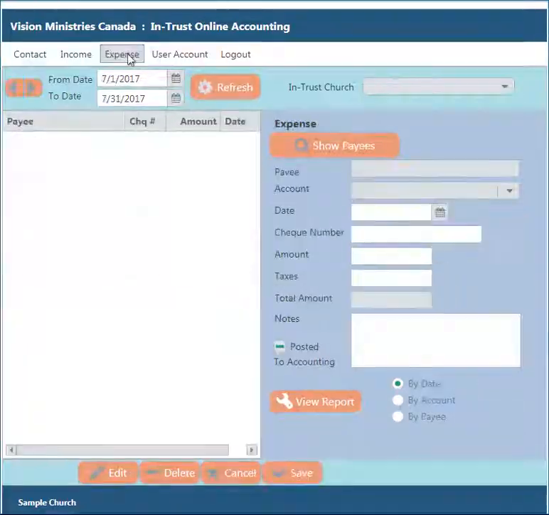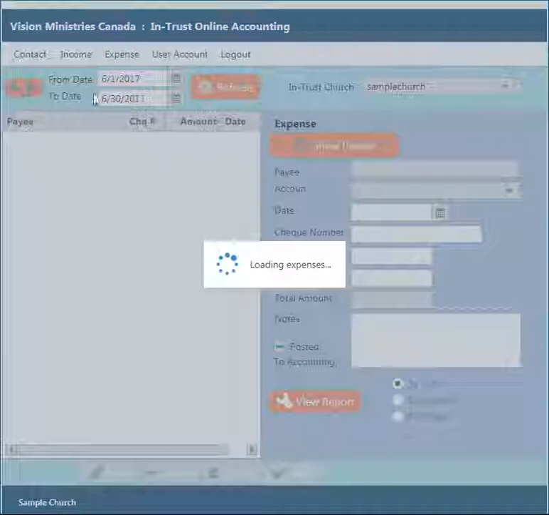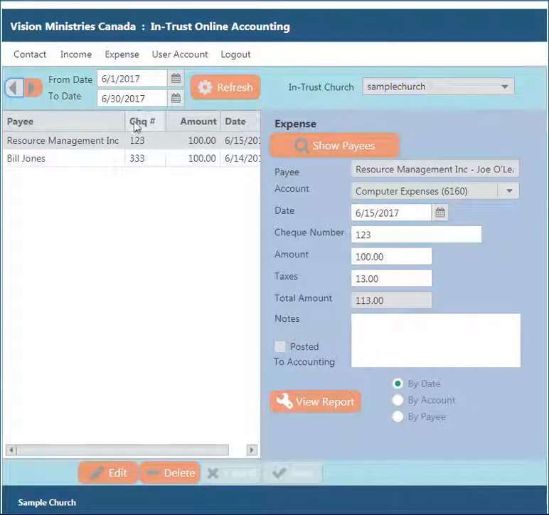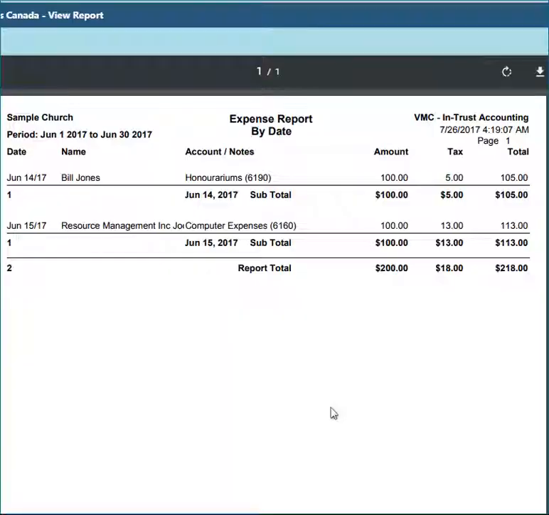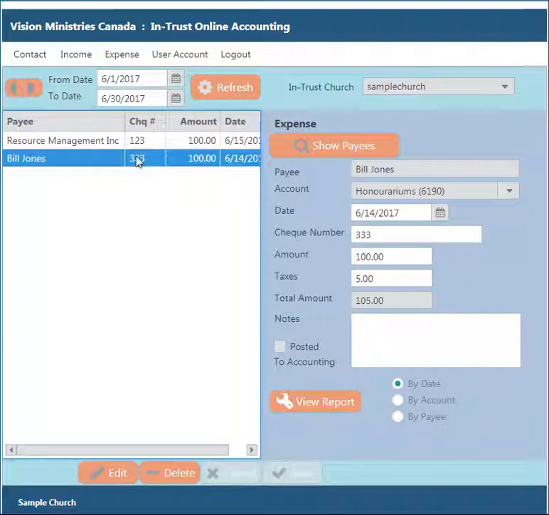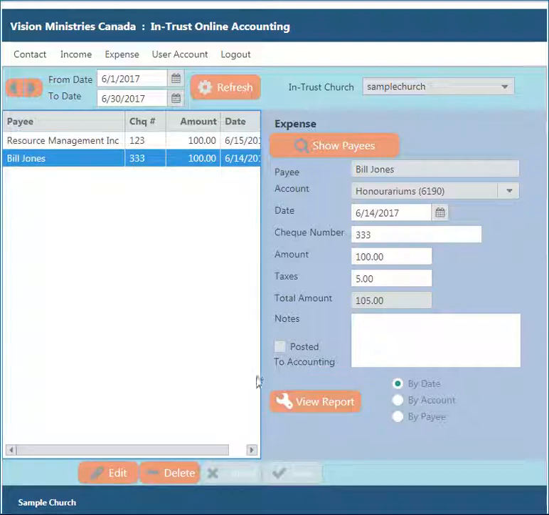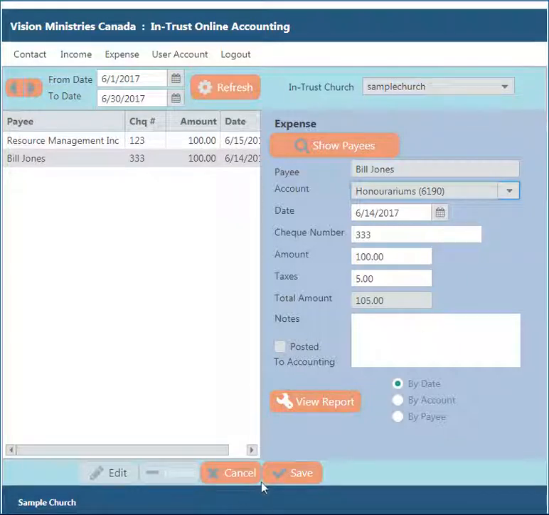Entering expenses is virtually the same. I can go back and pick the month. Again, there's a report down here. You can ask the report by different sort sequences. So whatever you have here, it will print, and you can double check. And again, editing, when you have the list of expenses here, you can simply highlight the one you want, hit edit, and make any changes.